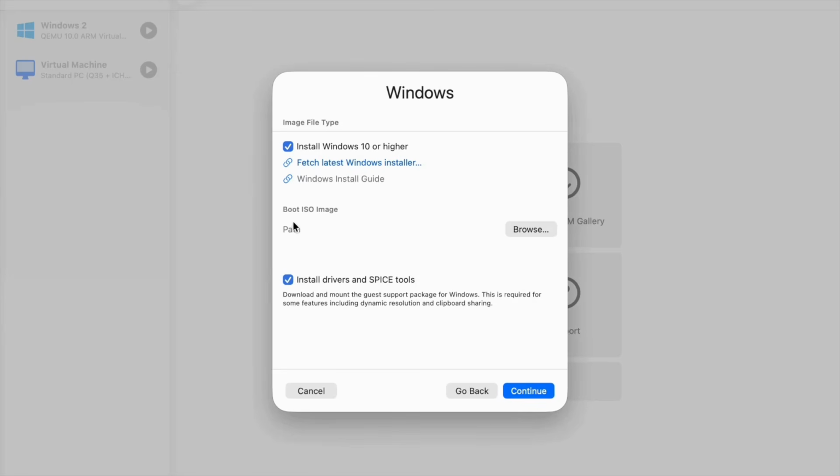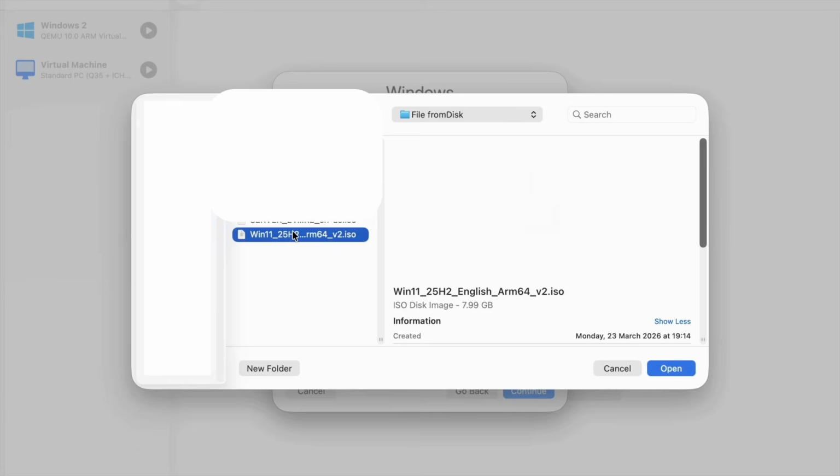As for the boot ISO image, this is where you are going to browse the newly downloaded Windows file. Click browse, and this is it. Now take note of this file name. You can see ARM64. This is the compatible version. If you downloaded AMD64, please go back and download it again. Download ARM64. AMD64 is not going to work very well.